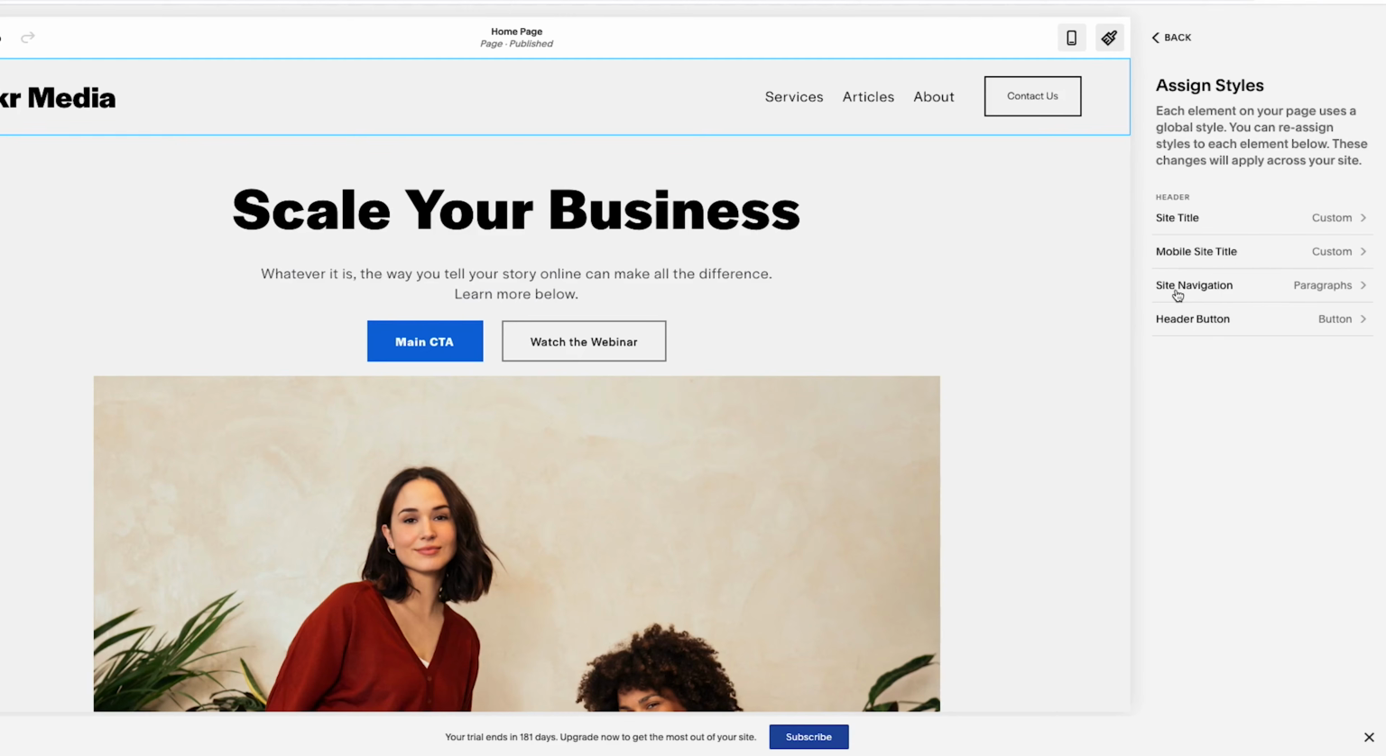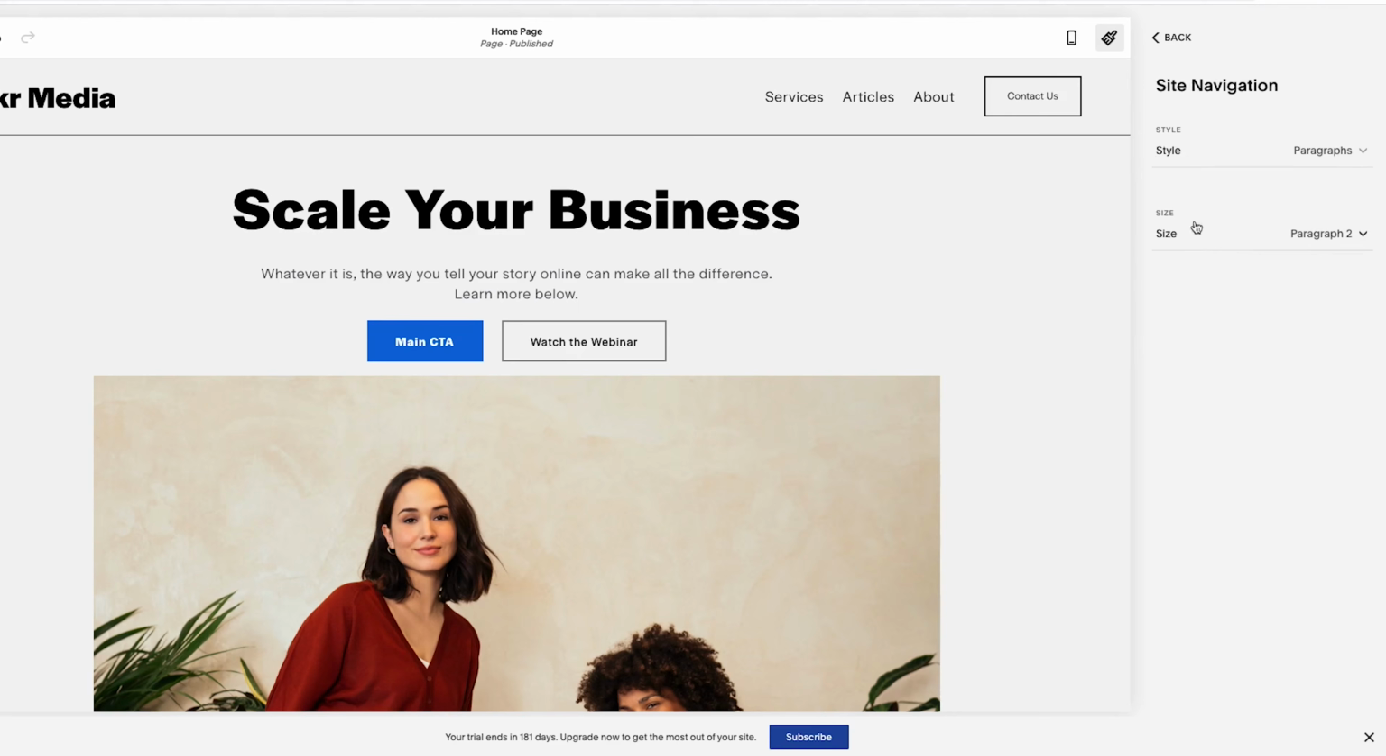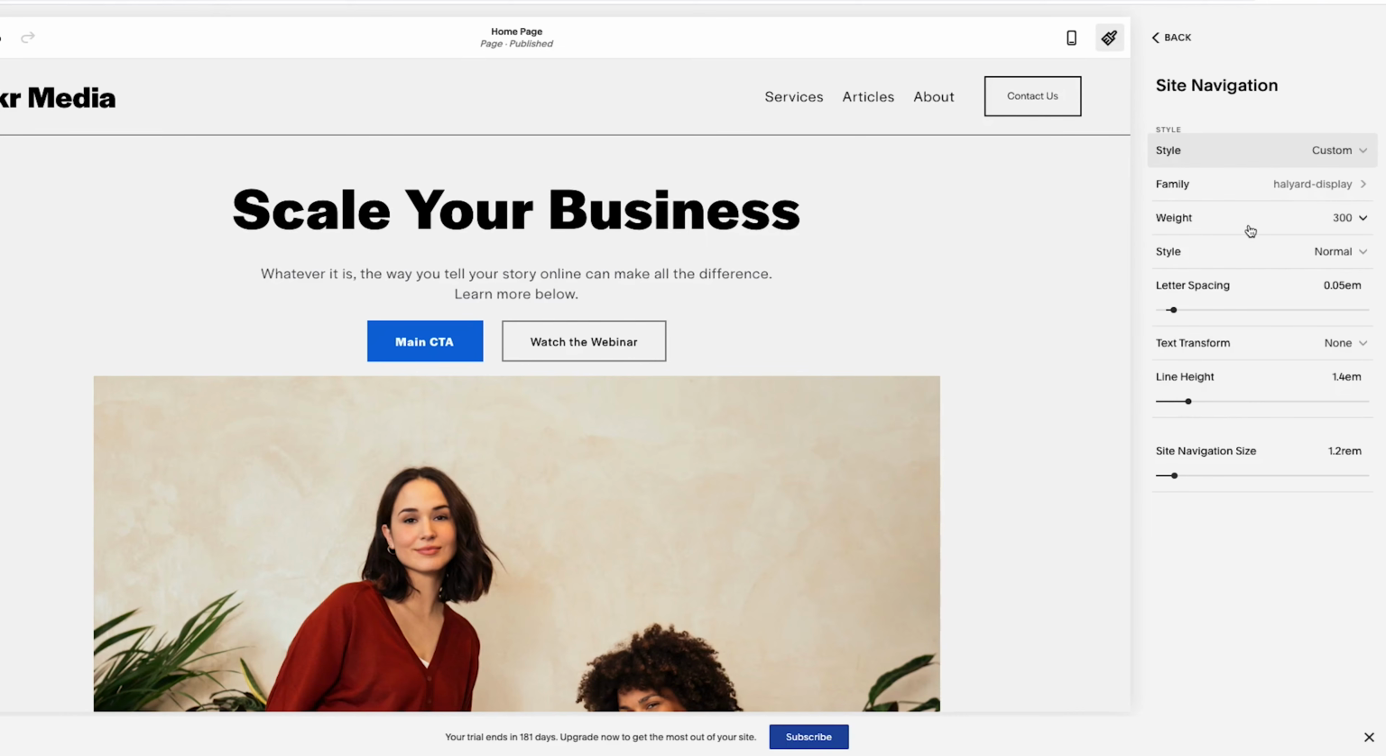So now we could adjust the site navigation and the header button. For the most part, I like the site navigation, but let's just take a look. Again, it's pulling the style from paragraphs. If you want to change that, you can. It's also pulling the size from paragraph 2. I really like how it is right now, but you know how to go in here and change that. The only thing I'm going to change here is I'm going to set this to custom, and I just want to see how it looks if I change it from 300 to 500. It's a little bit much, maybe 400. I actually just really like how 300 looks, and I like everything else about it. I think it's nice and clean. Yeah, I really like it.